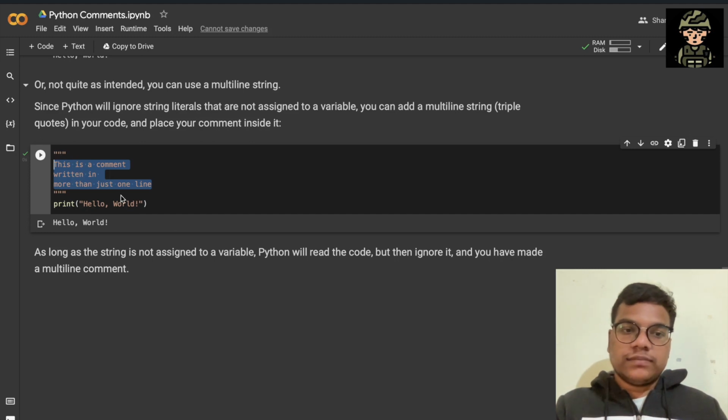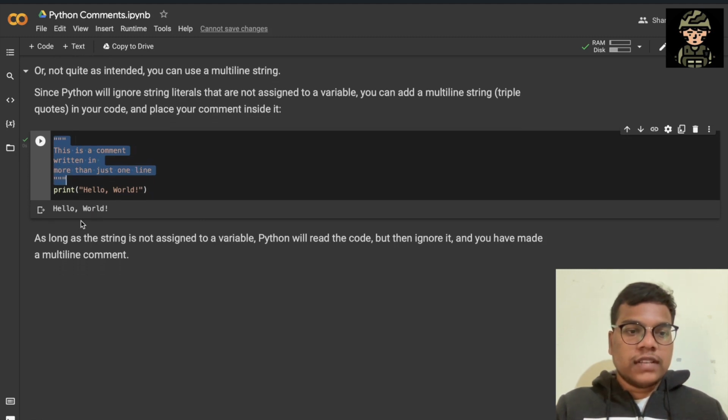So Python will ignore this kind of thing. Okay, so as long as the string is not assigned to a variable, Python will read the code but then ignore it, and you have made a multi-line comment.